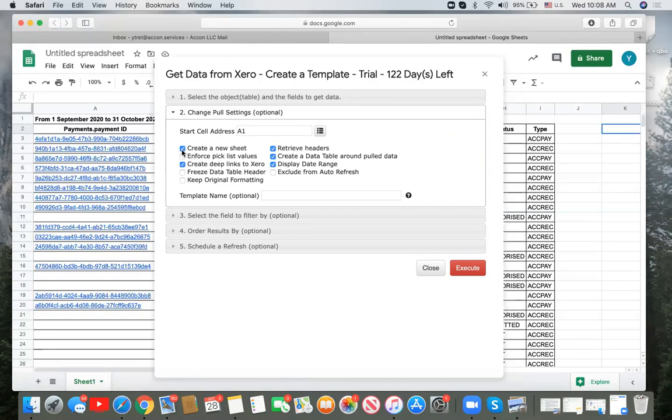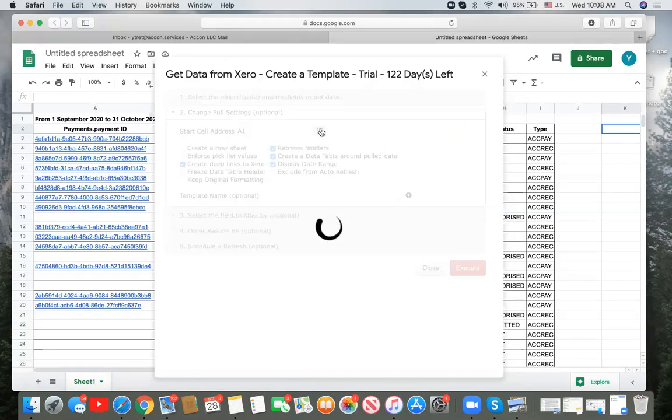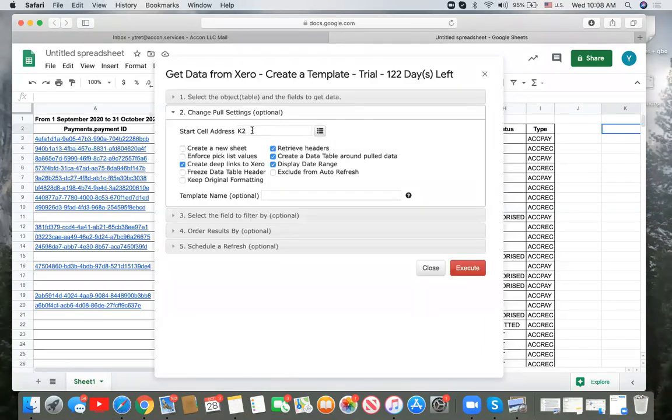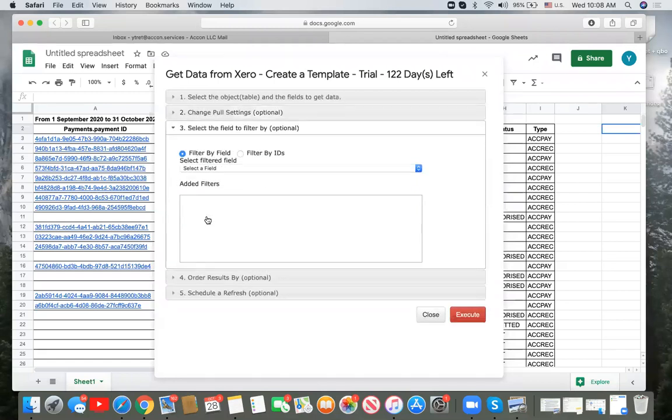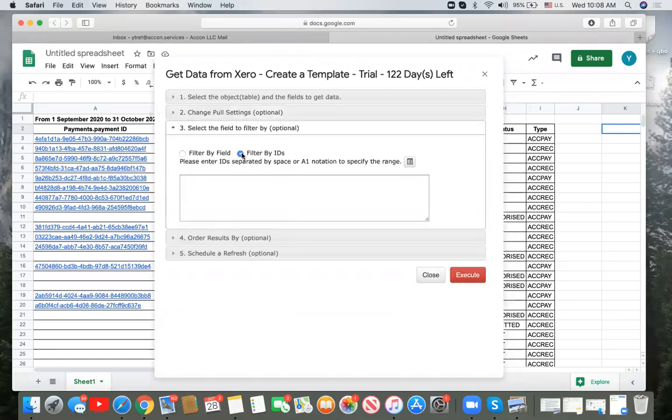So I will uncheck create a new sheet, and I will do reference using this icon. So it's set to K2 cell, so I'm good here. I can put the name, my second table payments, and then I'm going to do magic. So this is the key of the whole building of your query.